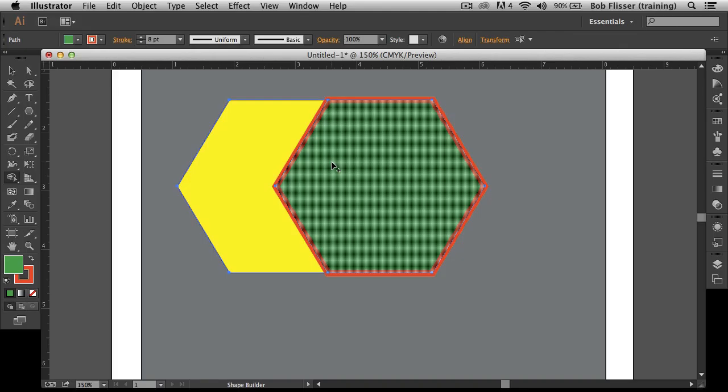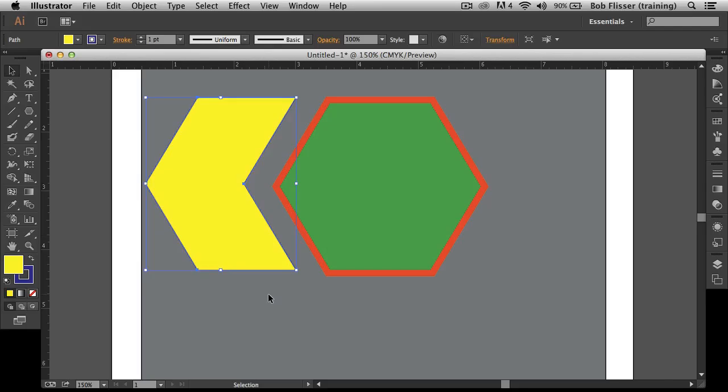here. I'm going to get the selection tool, come back, I'm just going to deselect everything. Now I can move that yellow piece away. I can move it out. And you see what happened is the green shape acted like a cookie cutter and trimmed the yellow shape. So that's pretty neat. All right, I want to show you something a little different with this overlapping area.